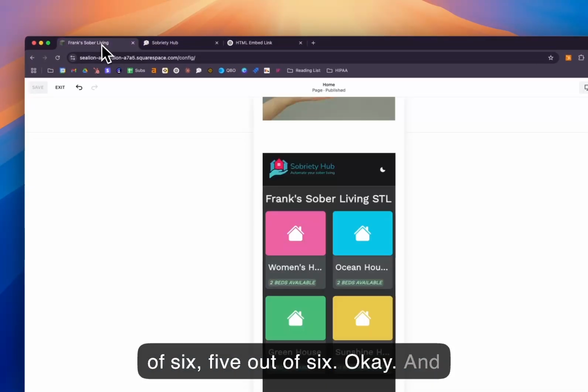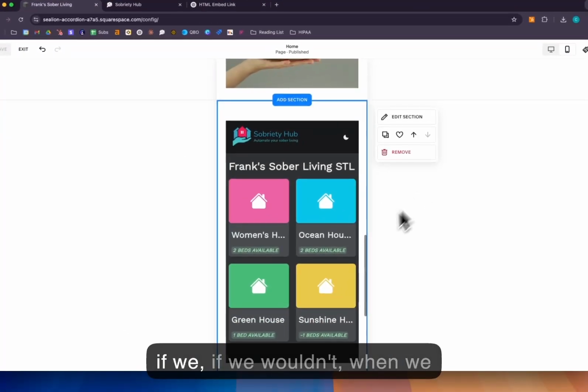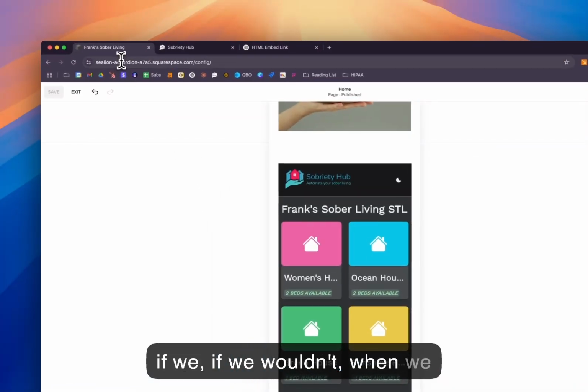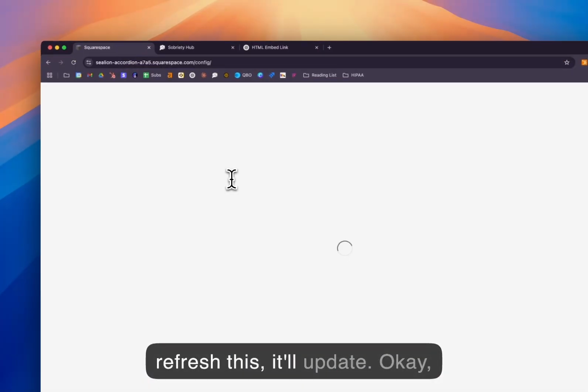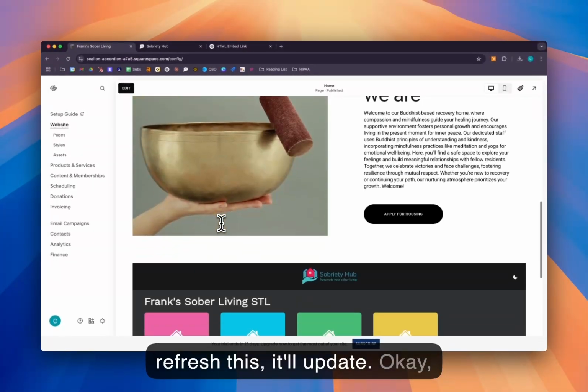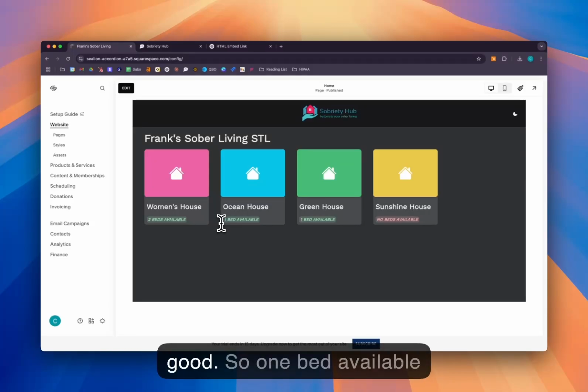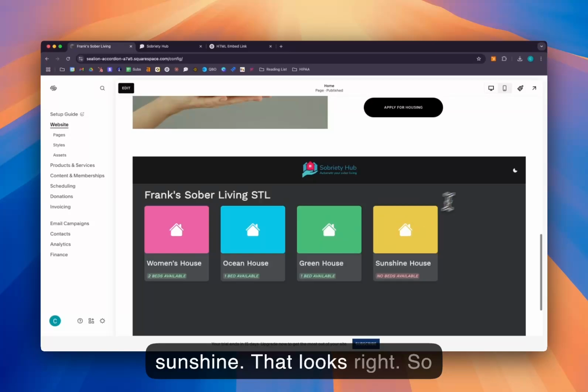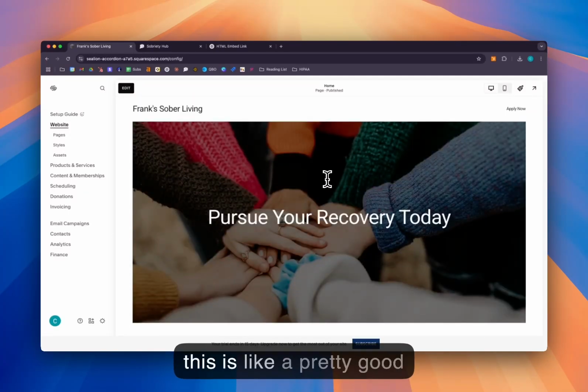Okay. And when we refresh this, it'll update. Okay, good. So 1 bed available here, no beds available in Sunshine. That looks right. So this is like a pretty good website.